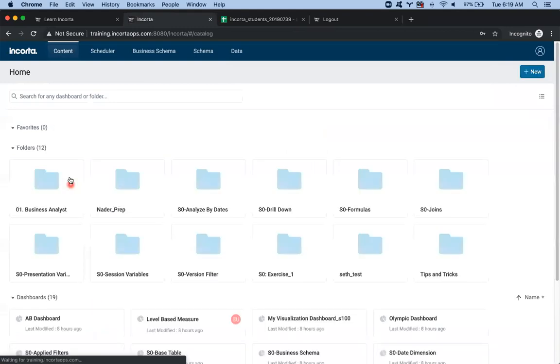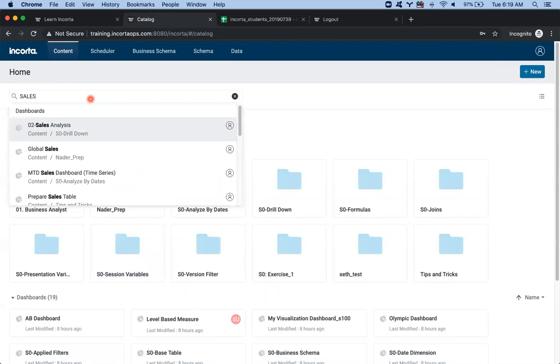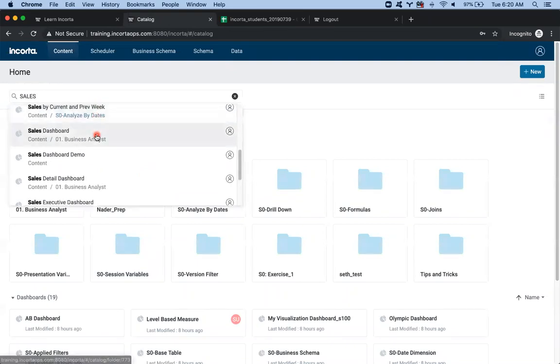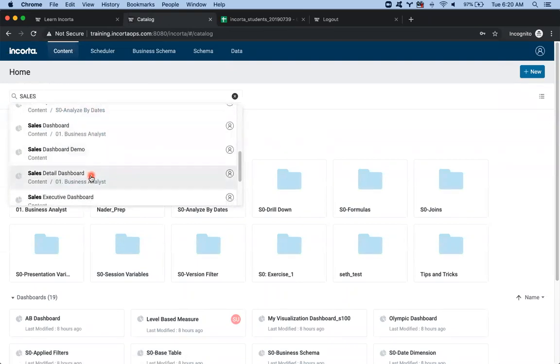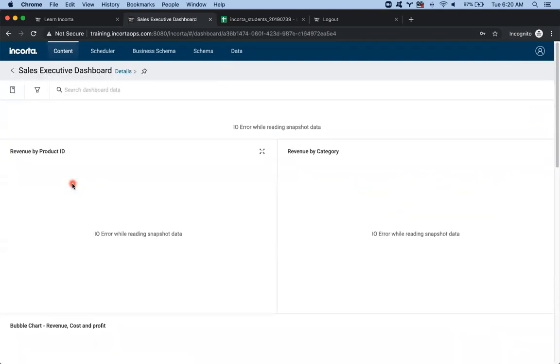I'll enter that password. So here you can see I have a lot more content exposed to me as this user. That's fine. And here I have my sales demo dashboard, and we had it here, sales executive dashboard. Now, I see the same error, IO error reading dashboard data. Oh, maybe I don't have the permissions.